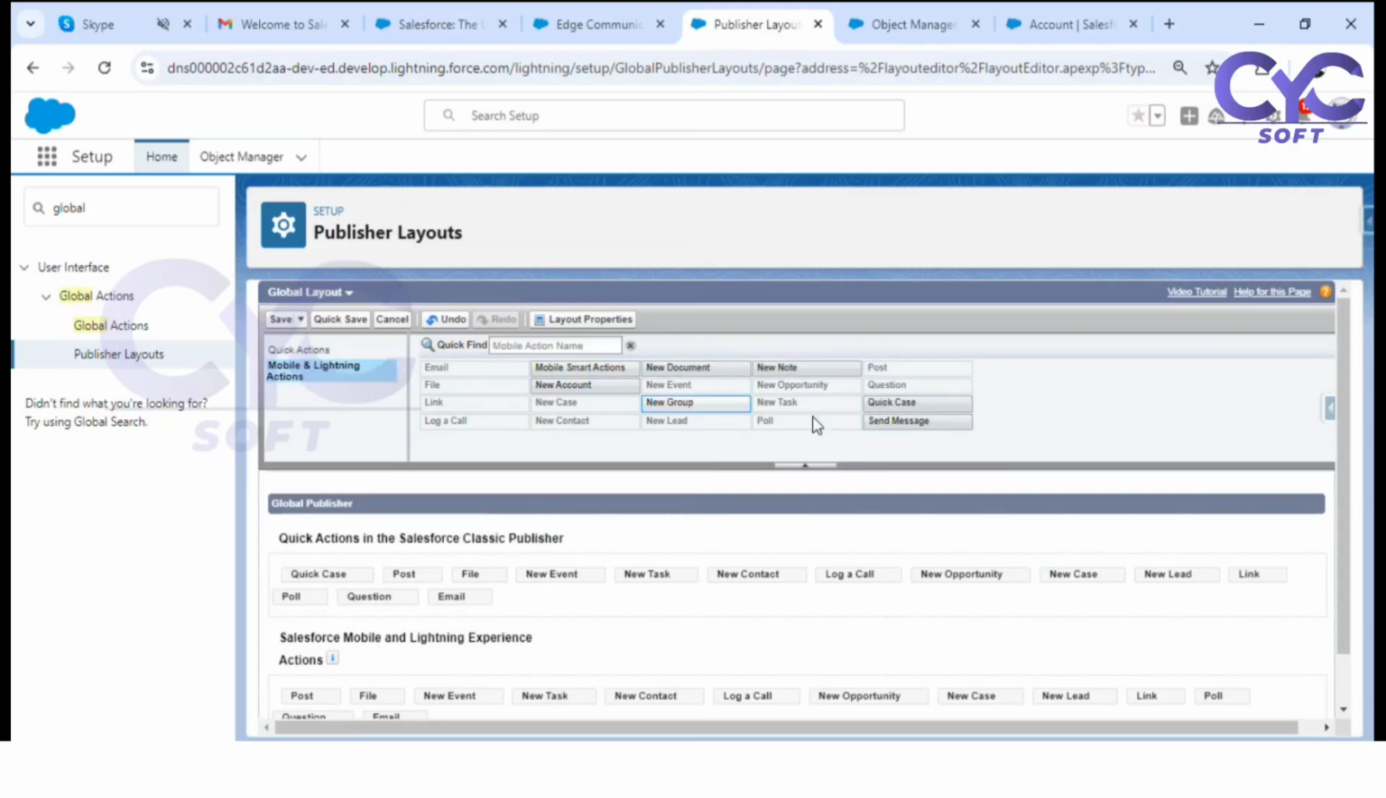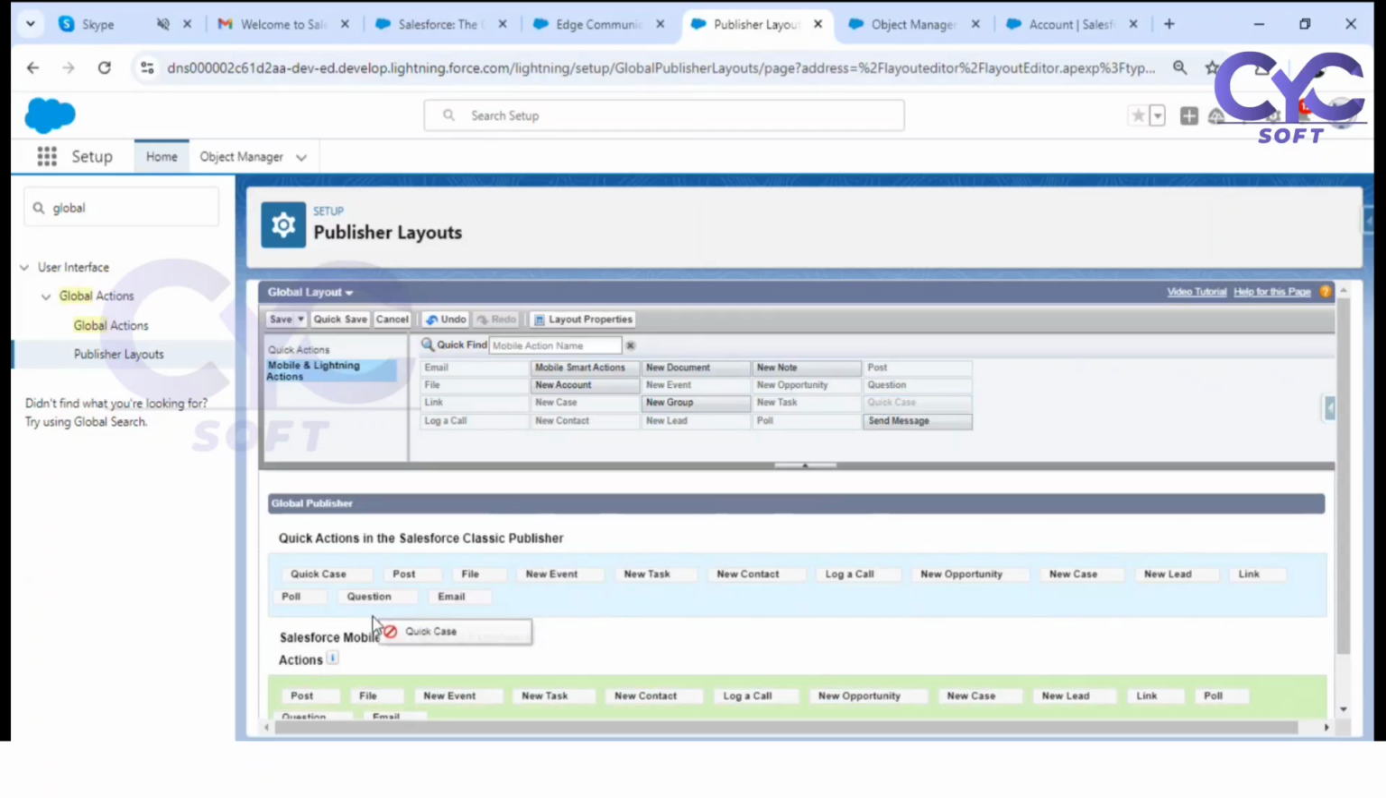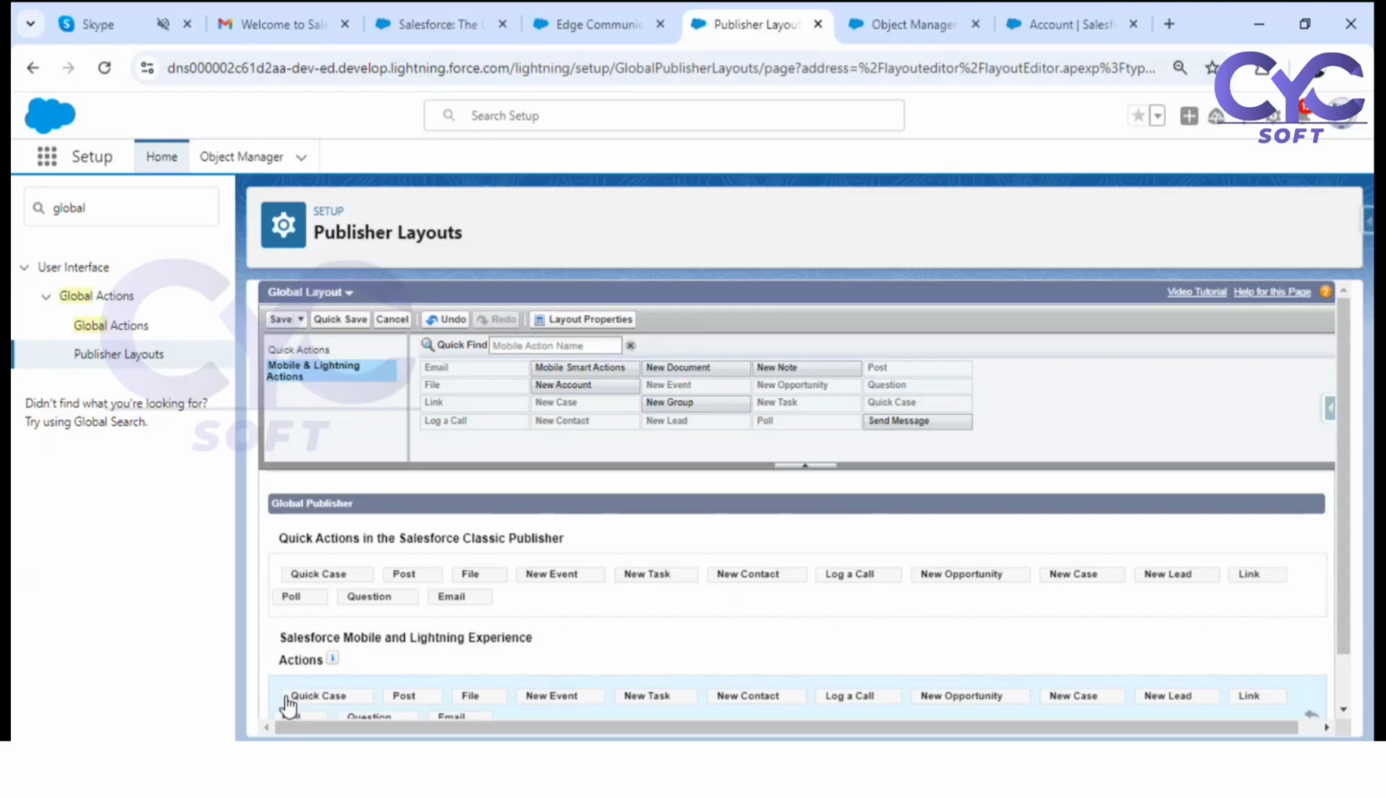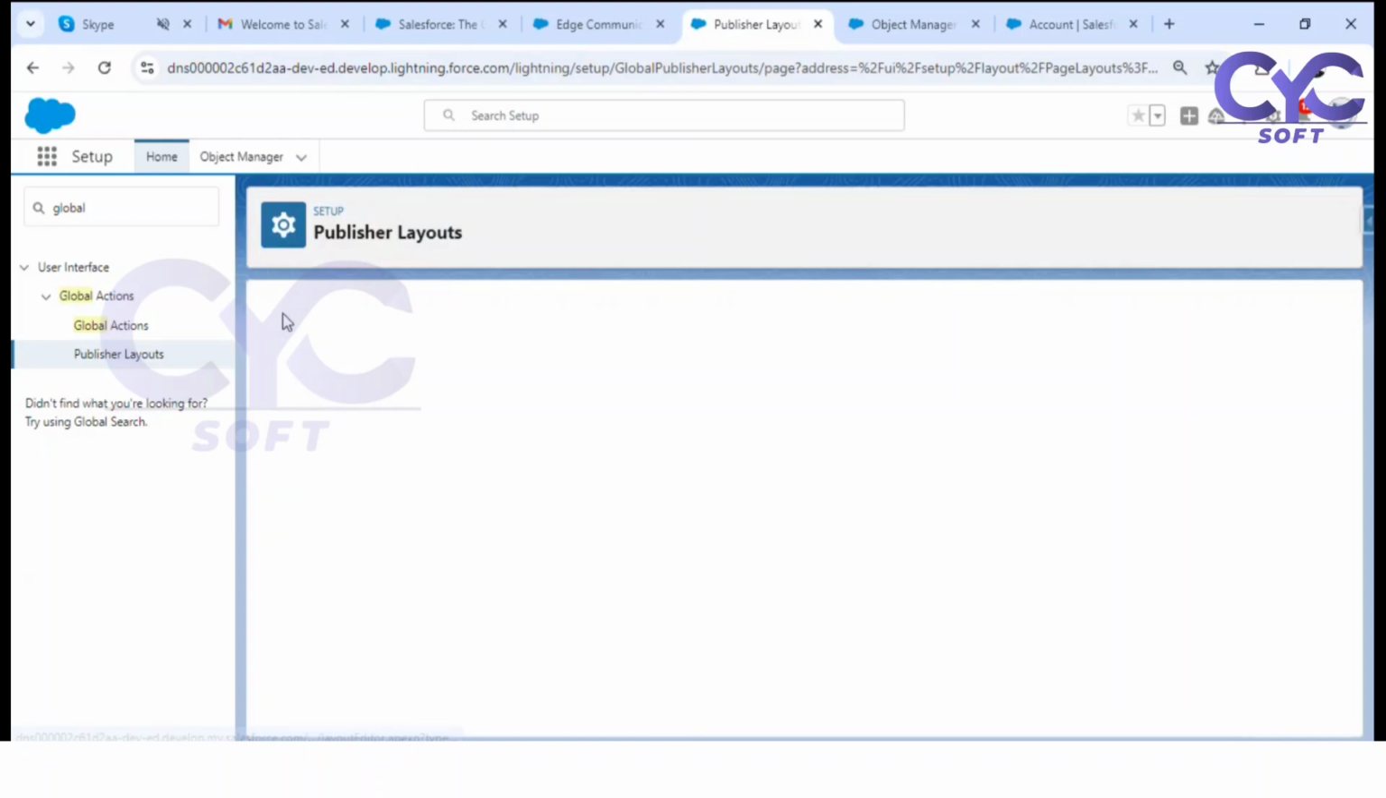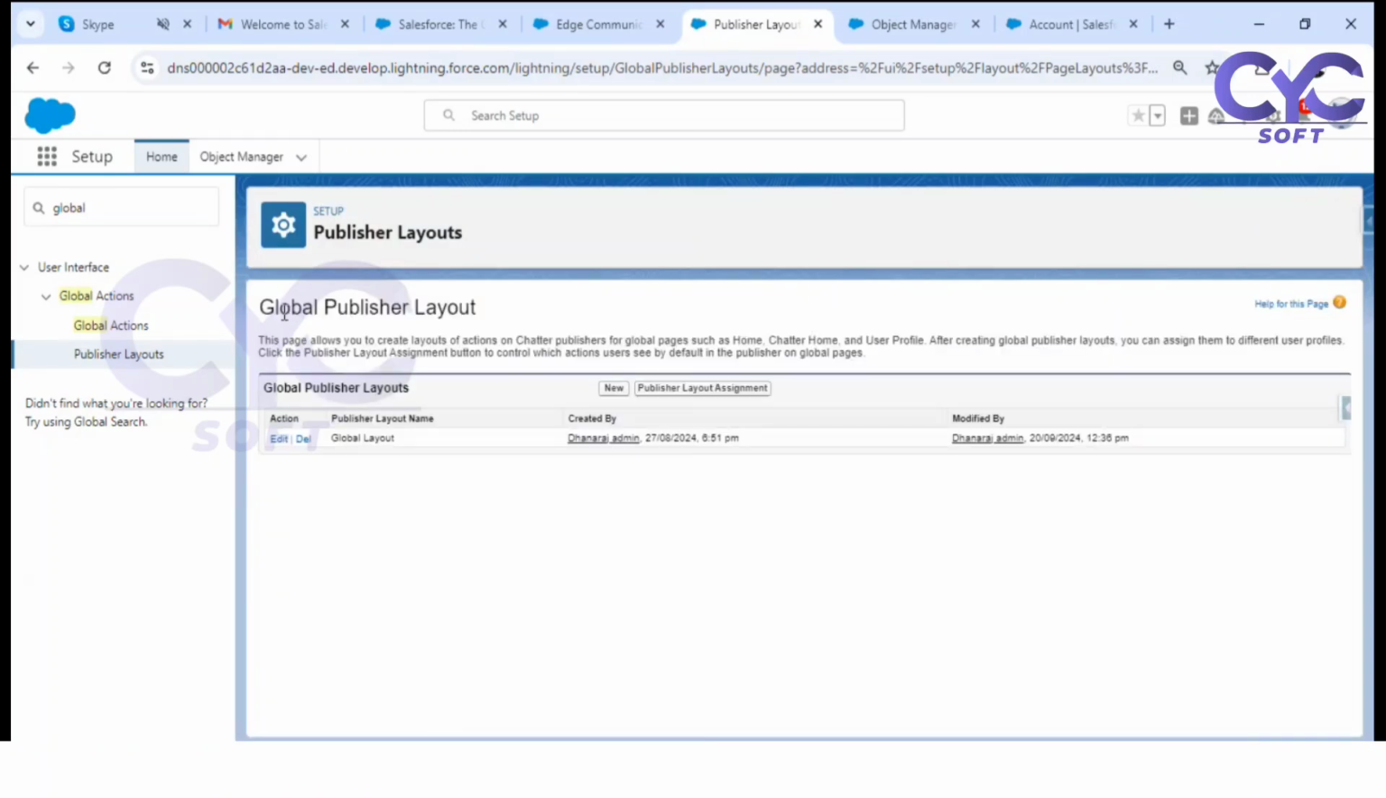But now I want it in a Lightning version. Mobile and Lightning actions is there. So now the same quick case is there. Just drag and drop this quick case under the Lightning global actions. That's it. Just click on save. So global actions need to be added in the publisher layout in order to be visible to the users.